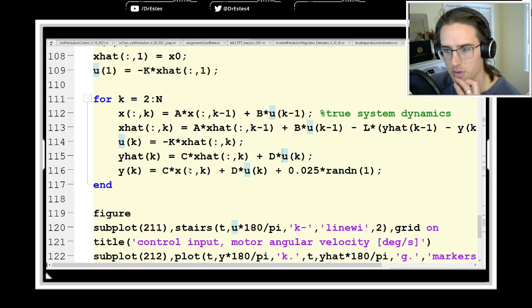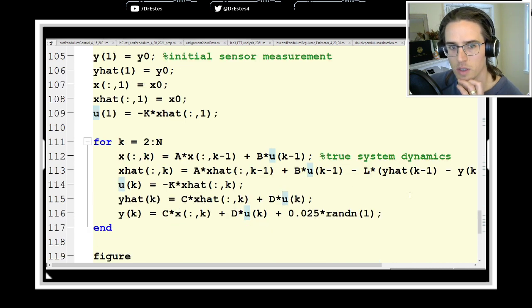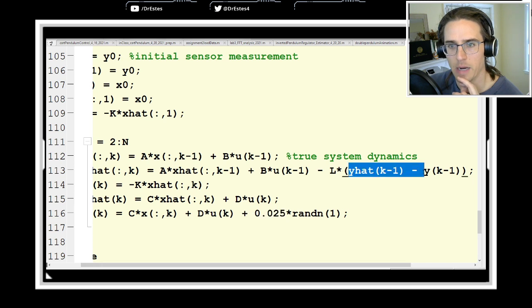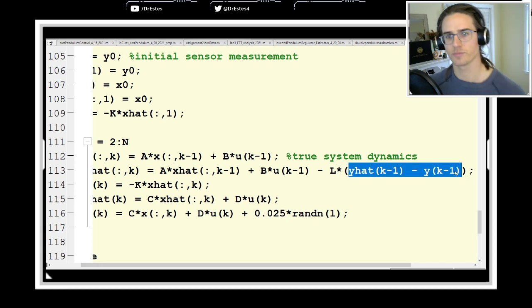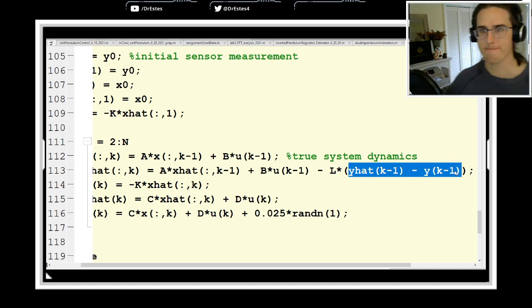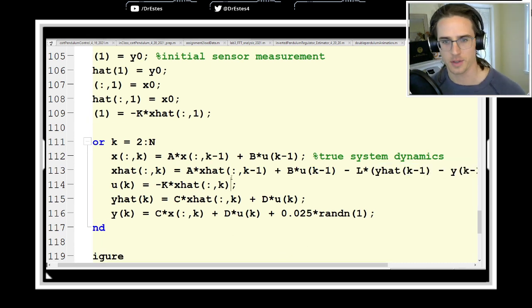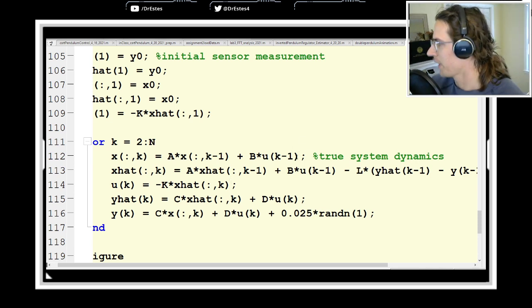Easy 8, yours is still unstable. So I think first thing to check, make sure you have a minus sign in front of the L. Make sure you have a minus in front of the K. Make sure that you reduce the amount of noise because that'll throw it off. Make sure you have y hat minus y in here. My L was positive. Okay, good. Okay, here's another type of thing that can happen.